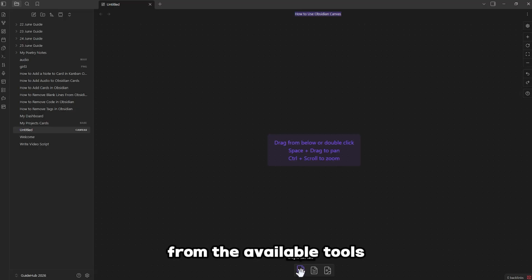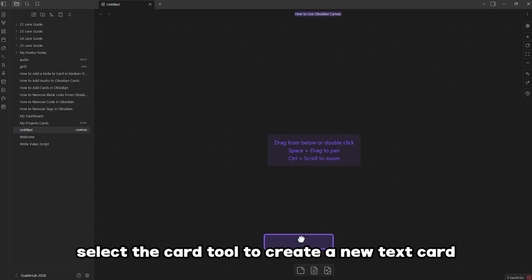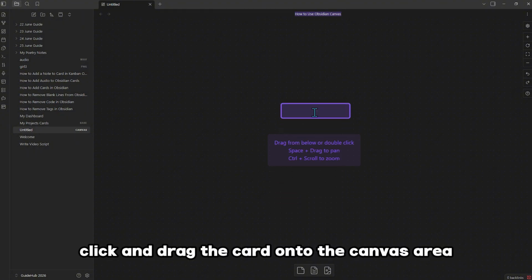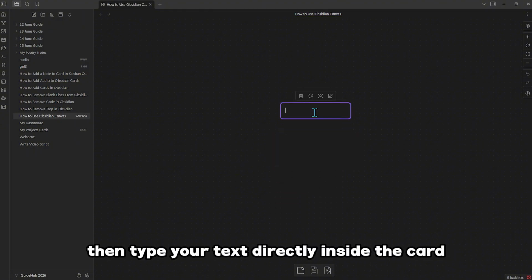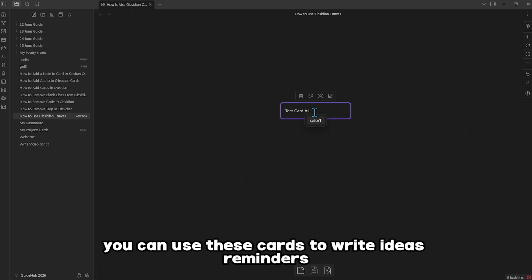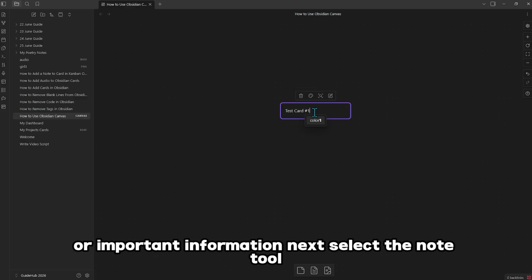From the available tools, select the Card tool to create a new text card. Click and drag the card onto the canvas area, then type your text directly inside the card. You can use these cards to write ideas, reminders, or important information.